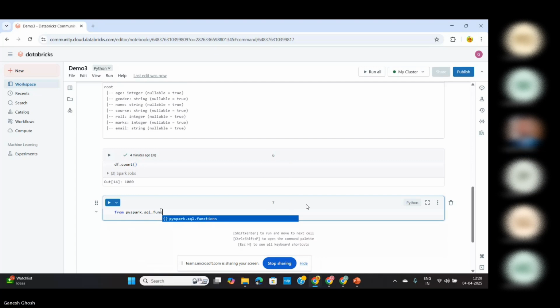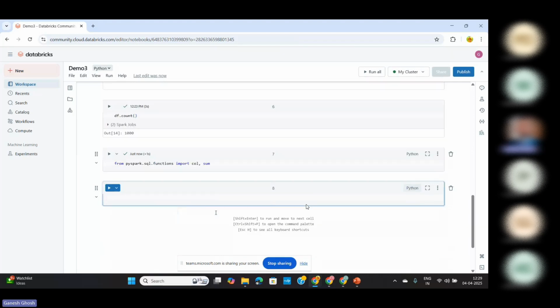From pyspark.sql import functions, okay. I just did another import here, okay. I will use column name, so for that I'll require col, and I'll do aggregation using the sum function. So from functions I import col and sum, okay. I'll just run it, okay.